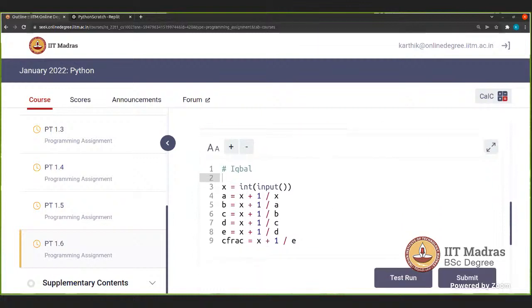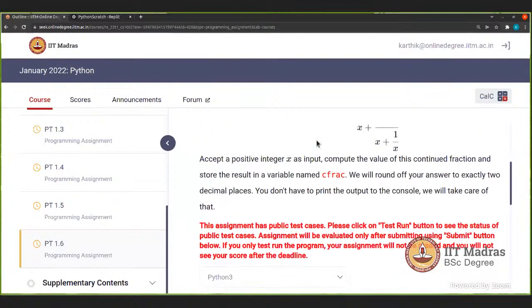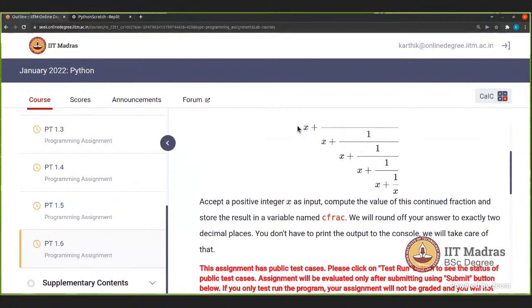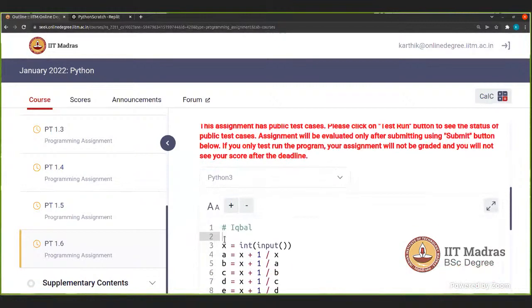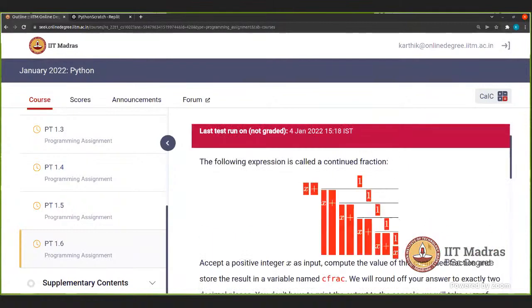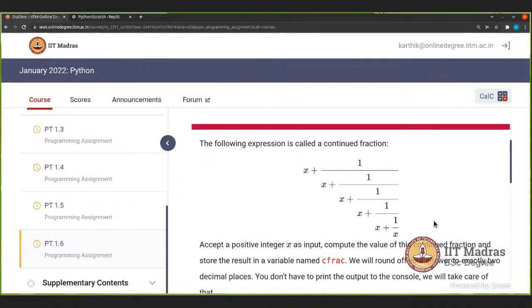Before you move on to other solutions, can you please explain to me about this problem? First of all, I couldn't understand the problem clearly. Please see, we just need to compute this expression here. For a given value of x, you have to accept some value of x as an integer and compute this expression: x plus 1, x plus 1, x plus 1, x plus 1.